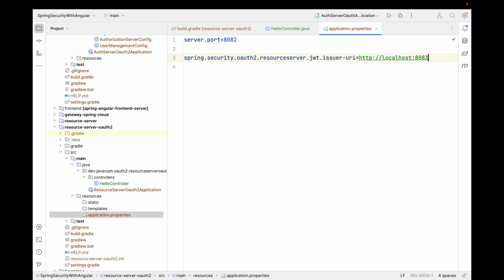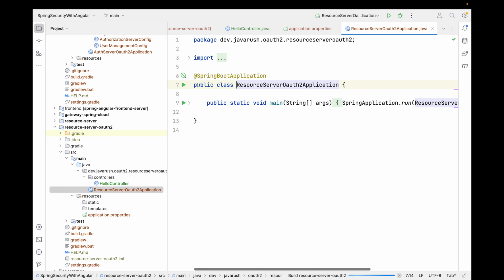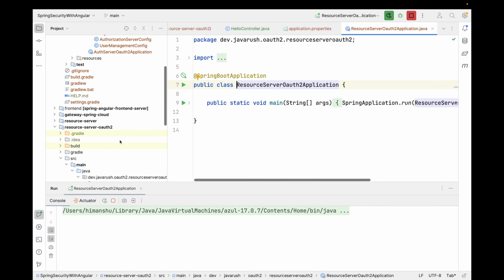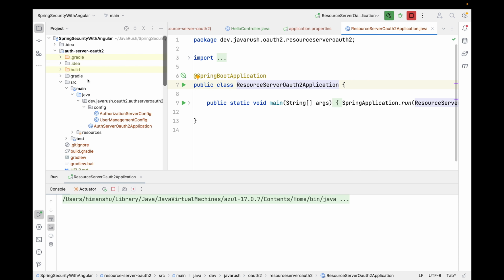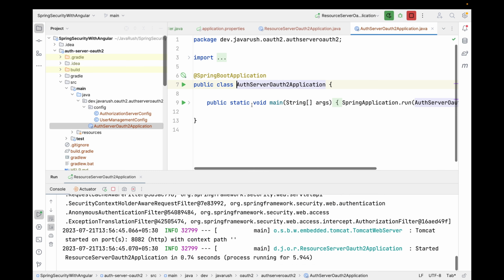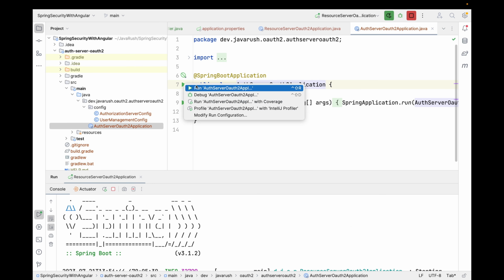Now let's start the resource server. Go to the main class here and run it. Let's also start the authorization server. Go to the authorization server's main method and start it as well.